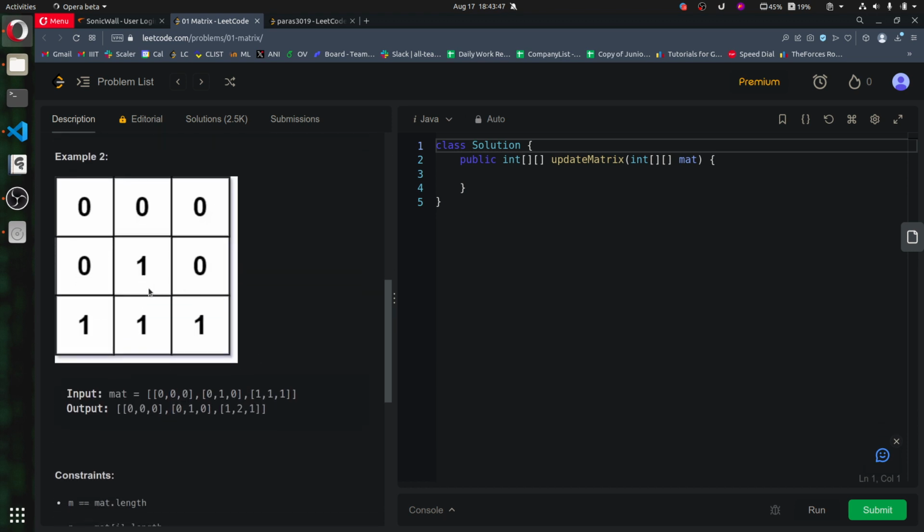And for this particular matrix, for these cells it will definitely be 0, and for this cell it will be 1, because we can directly go there, and for this also it will be 1. But for this one we will have a distance of 2, because a path of length at least 2 will be required to reach any cell containing 0. So the question is pretty simple.